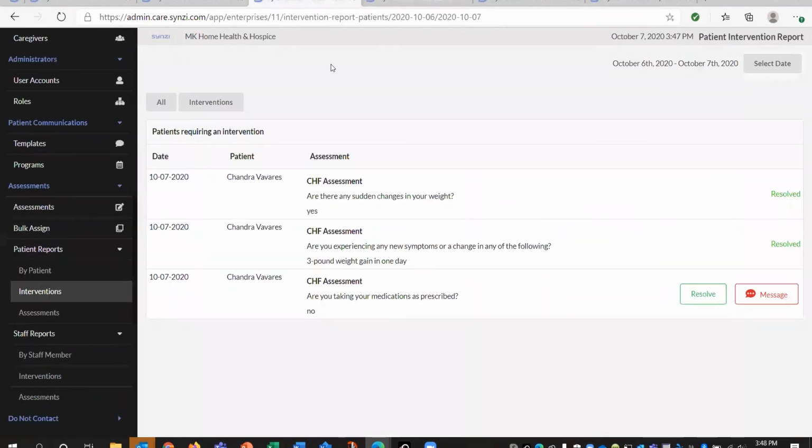The assessment interventions that we talked about before from a patient and a staff perspective also generate similar interventions. So we looked at that CHF example earlier, and here you can see what an intervention queue might look like from an assessment perspective, where we've got some resolved issues based on the date range I'm looking at, but I've also got an open issue that I can either mark as resolved because I know I've talked to Chandra, or I can secure a message with her from this console to do any follow-up.